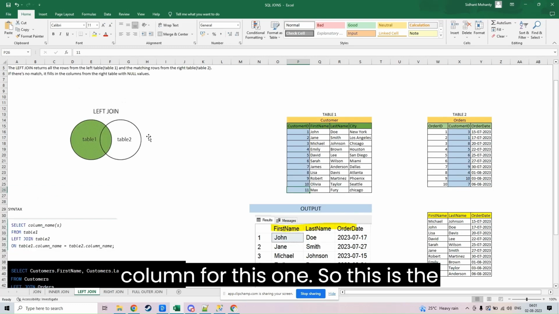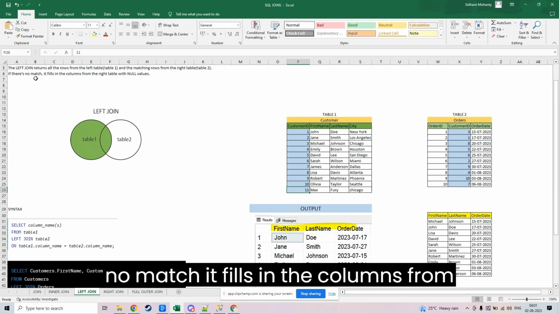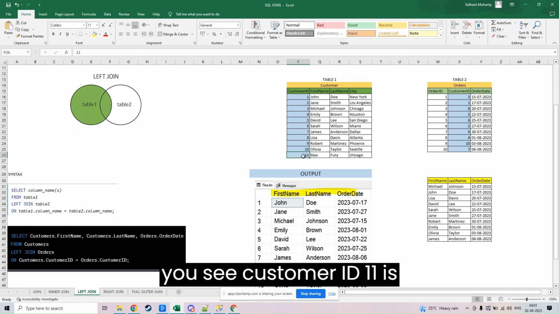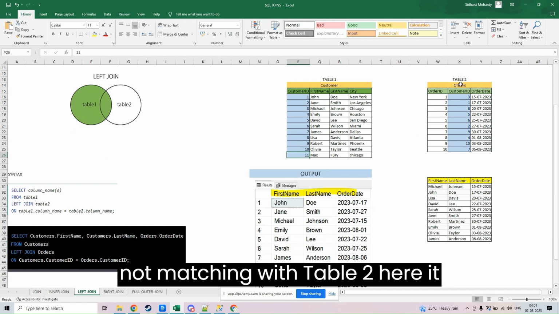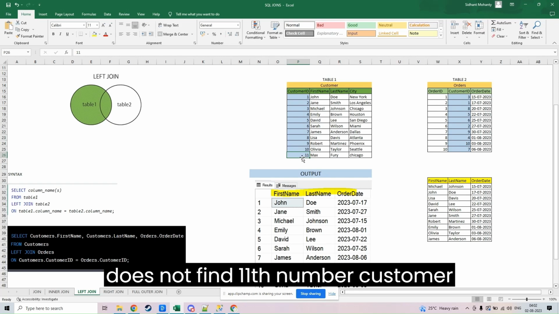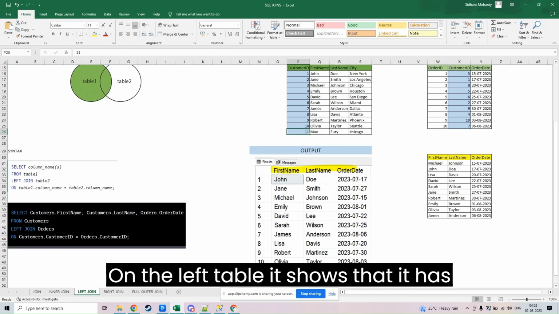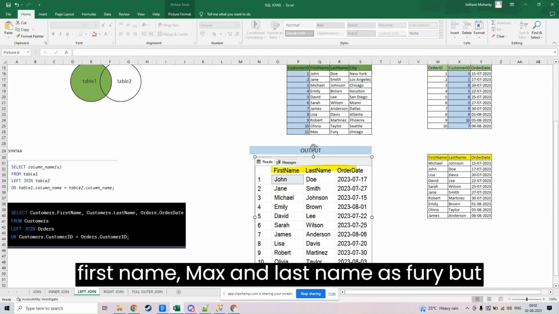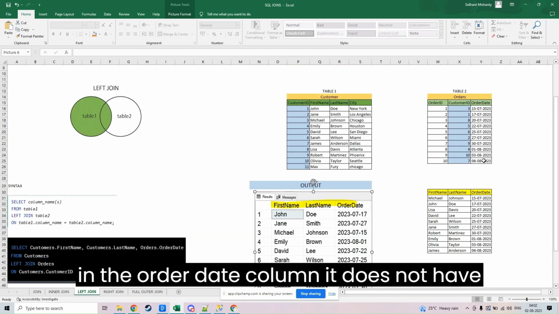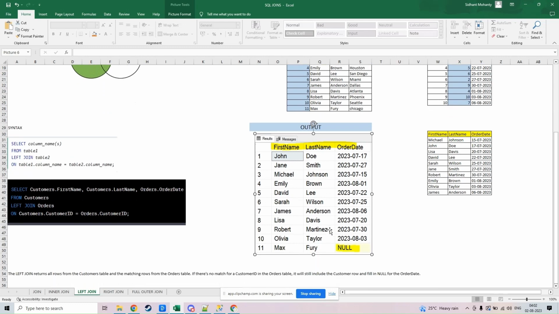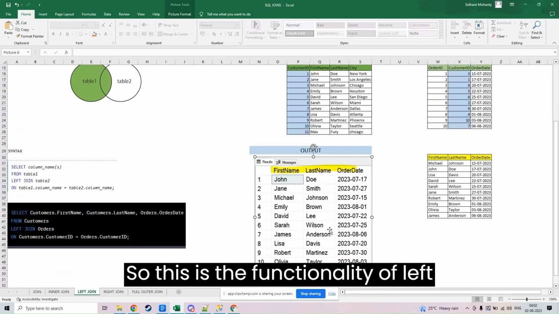So this is the statement which suggests that if there is no match, it fills in the columns from the right table with null values. If you see, customer ID 11 is not matching with table 2 here. It does not find the customer having ID 11. So what happens? On the left table, it shows first name Max and last name Fury, but in the order date column, it does not have a value. So it just produces a null value.